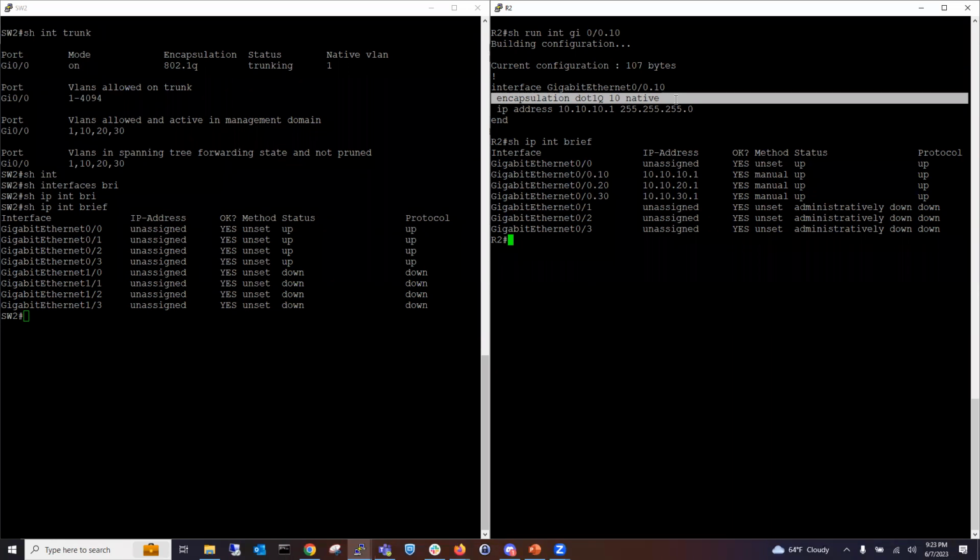I have a mismatch. Oh, are you talking about where it says status trunking, it says native VLAN set to 1 instead of being set to 10? Yep. Oh my God. That is just right in my face. And I was like, what are you talking about? It's all good, guys.